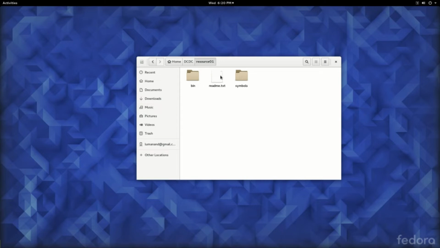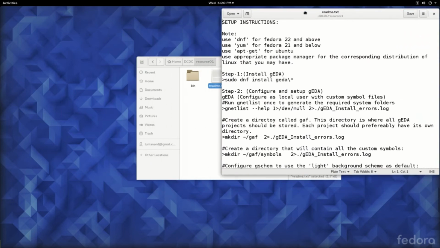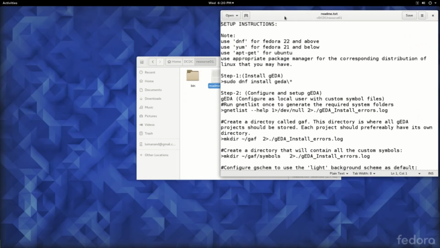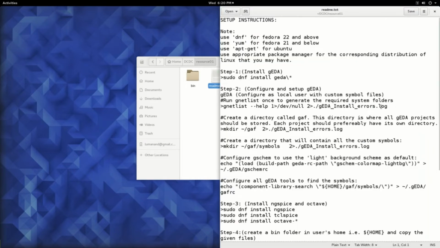Readme.txt gives you step-by-step instructions on how to go about this process of installation. So open that readme.txt file and keep it to one side, and all you have to do is follow through the steps. The commands are given here. You may just have to copy and paste them if it is a Fedora system, or equivalently type in the command line commands if it is any other Linux system.